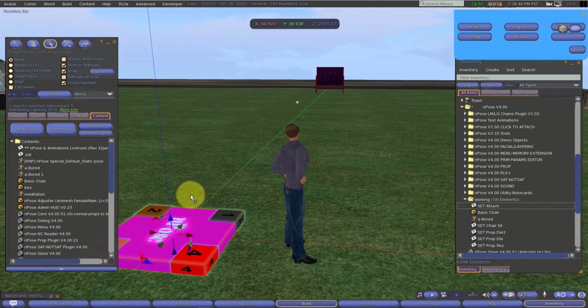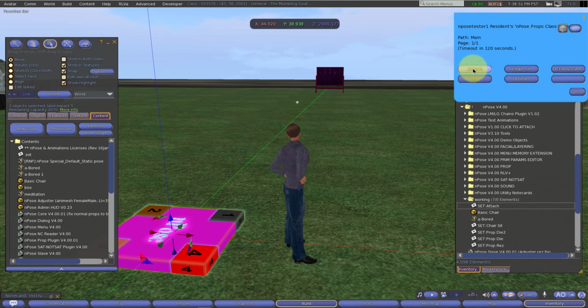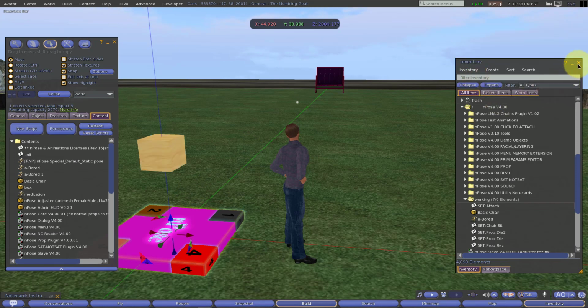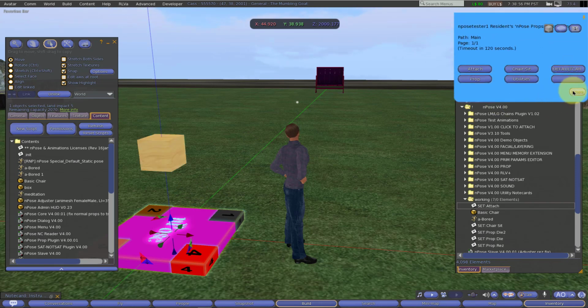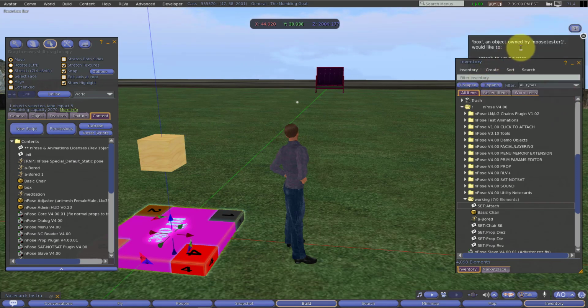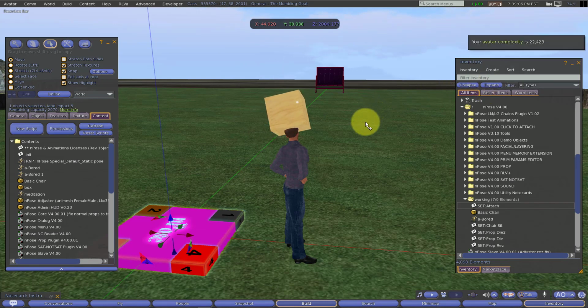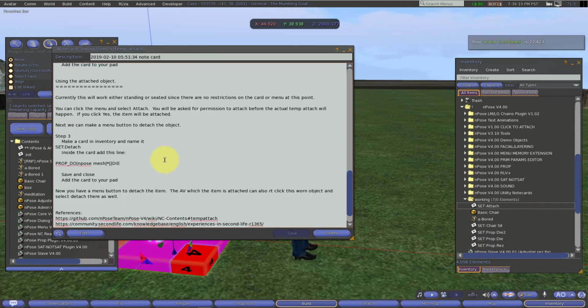Let me touch this guy for menu, and there's the attach. And I didn't do anything to delay that. Let me close the menu out, and there's our temp, the box. Now we're talking, a box wants to temp attach. So we'll just say yes, and well, look at that. I'm wearing the box. Now, I'm assuming we're going to do something to get rid of this thing.